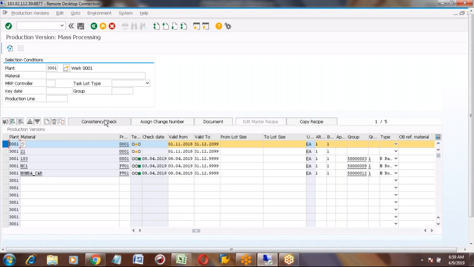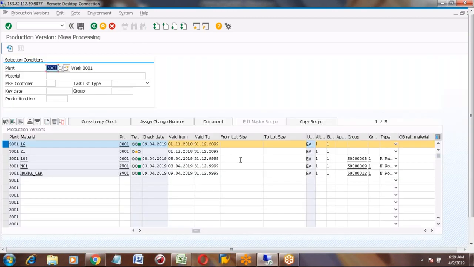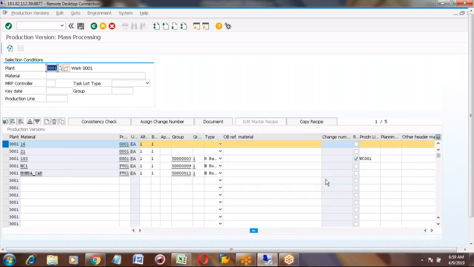For example, if you check this, BOM only exists, no routing. If you come back here, you can see the BOM details will become green now. But you entered only the BOM details. You did not enter any details here.